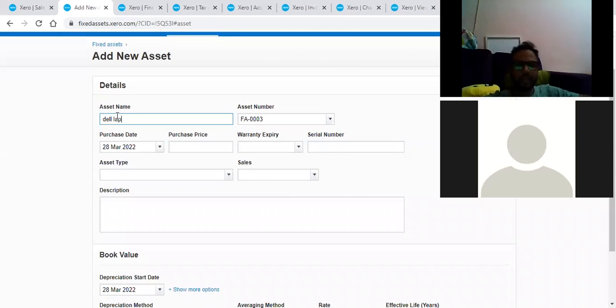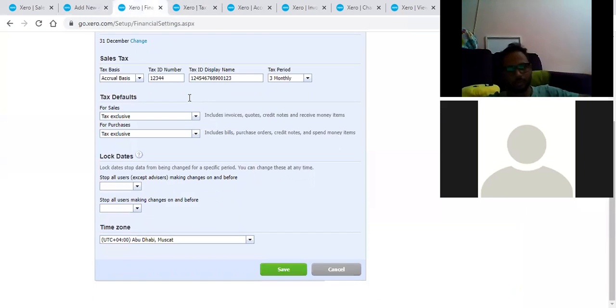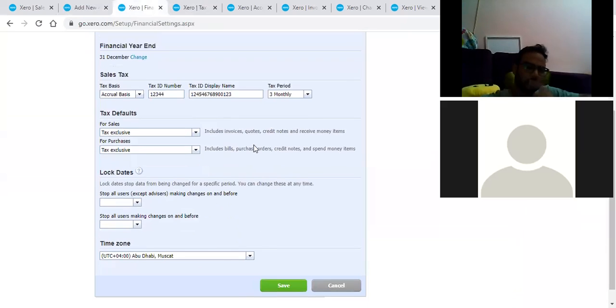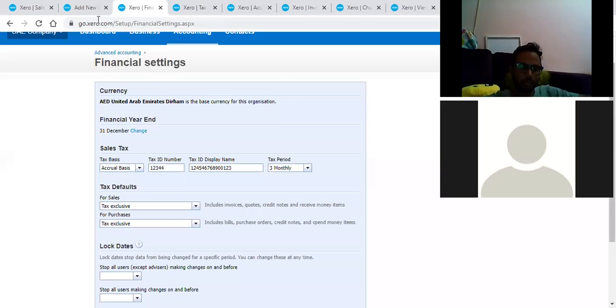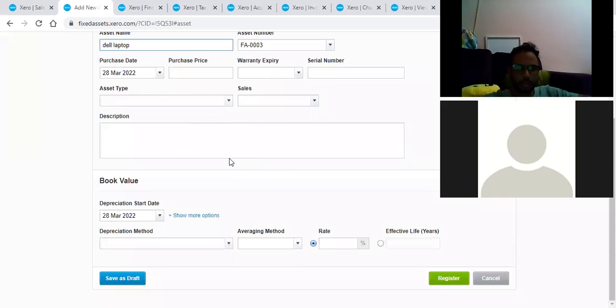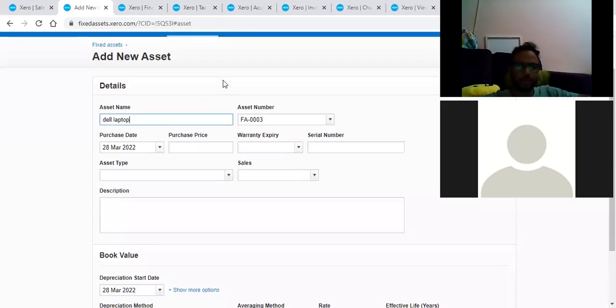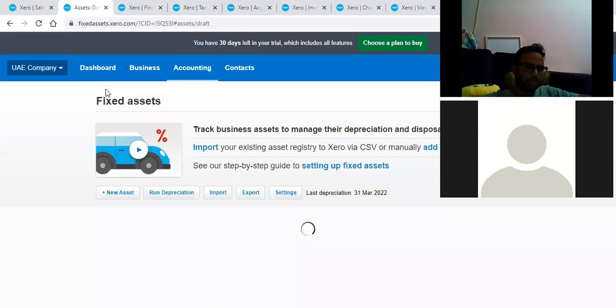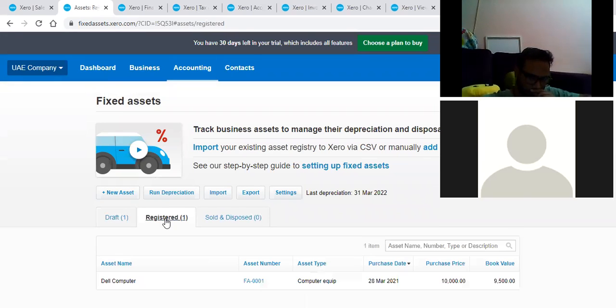And it will not affect the suppliers, cash or bank. Nothing will be applied. For example, I'm making a new asset now here. There's no relation to the suppliers or the banks. I will show you. We have created another asset, a Dell computer. We have applied the 500 depreciation here.